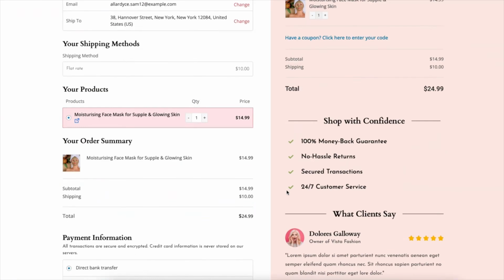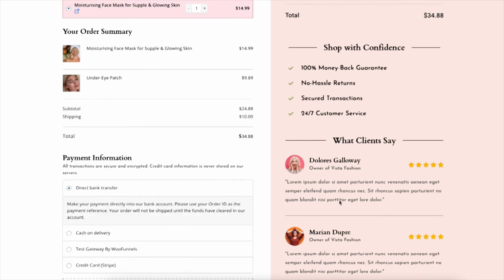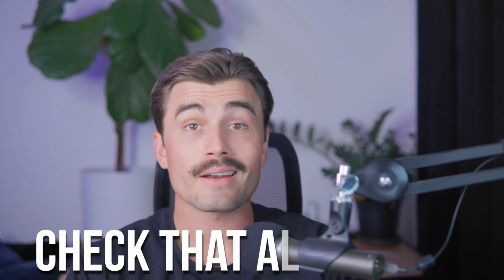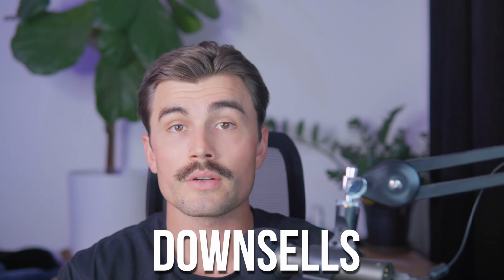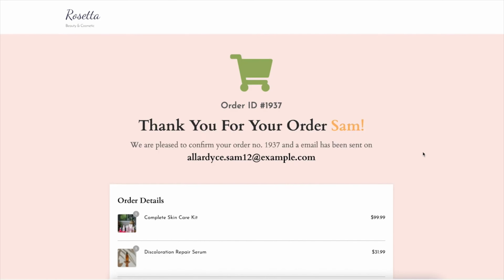Testing your funnel is critical to ensure that everything is working smoothly before you launch it to the public. Run test transactions, check that all upsells and downsells are triggering correctly, and make sure that your thank you page is properly displaying the order information.